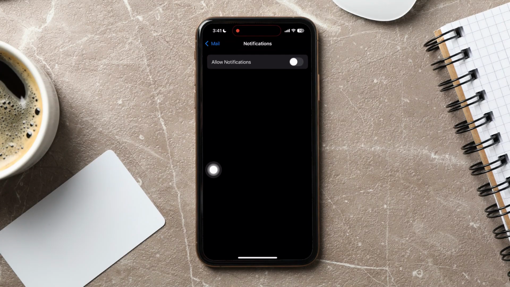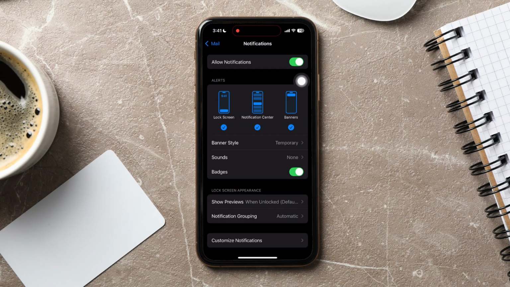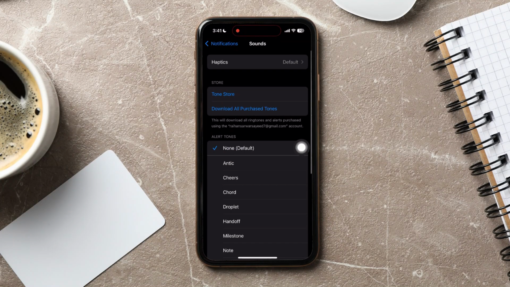From here, go to the top and turn on the Allow Notifications feature. You can then choose how you want to be alerted, as some more options are available now. Then, tap on Sounds to change the sound settings of your notifications.